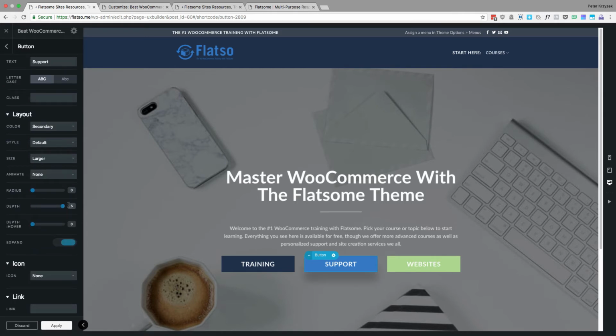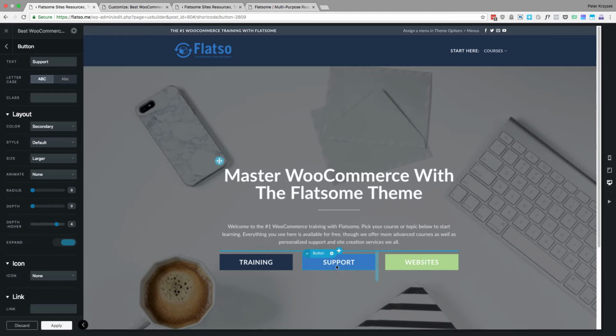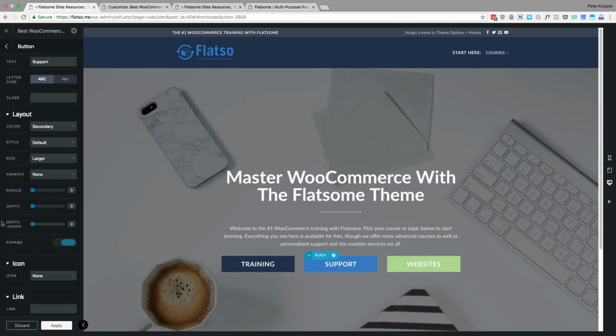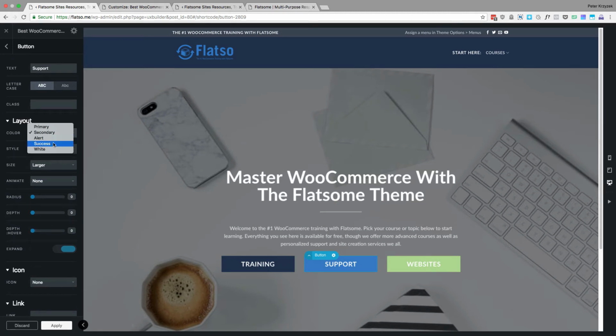You can give it some depth, essentially shadow, or shadow only on hover. You can sort of see it there. There it goes. Pardon the screen wobble. So anyway, there's that. You can set colors and all those fun things. You set these colors, by the way, in the customizer tool.